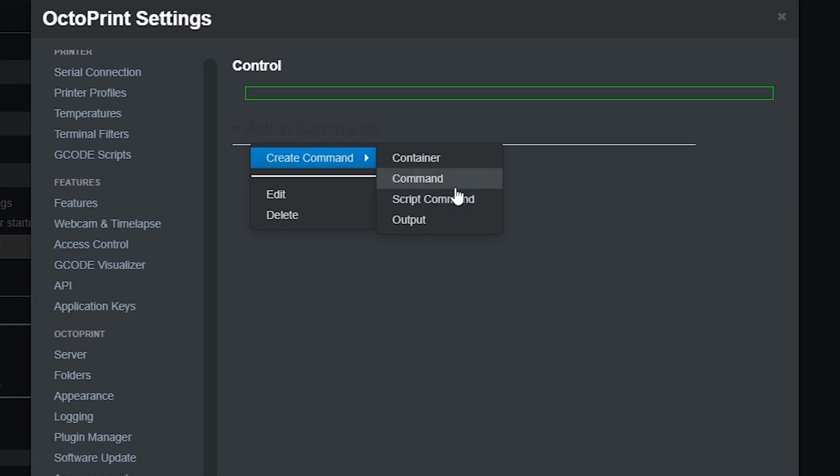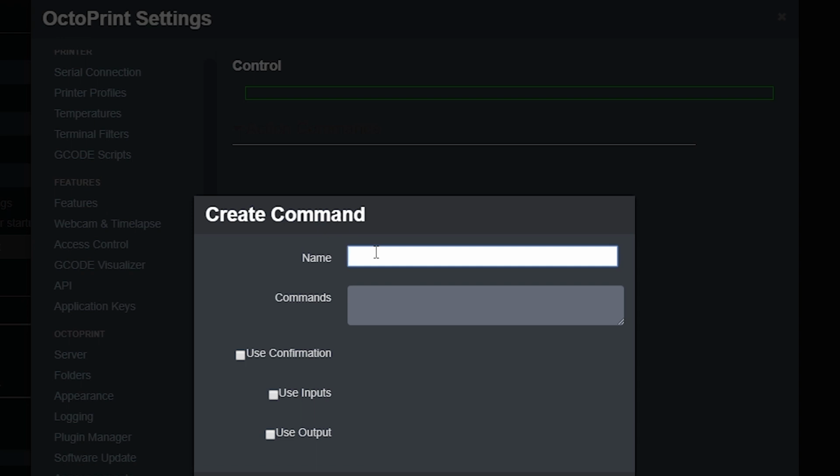We're going to just go ahead and enter a new command, and we're going to call this bed to 60. And then in the command section, this is where you need to set the M140 G code, and S60. And there's a confirmation that will allow you to go ahead and confirm that you really want to set the bed to 60. Little unnecessary, but there's also inputs on here.